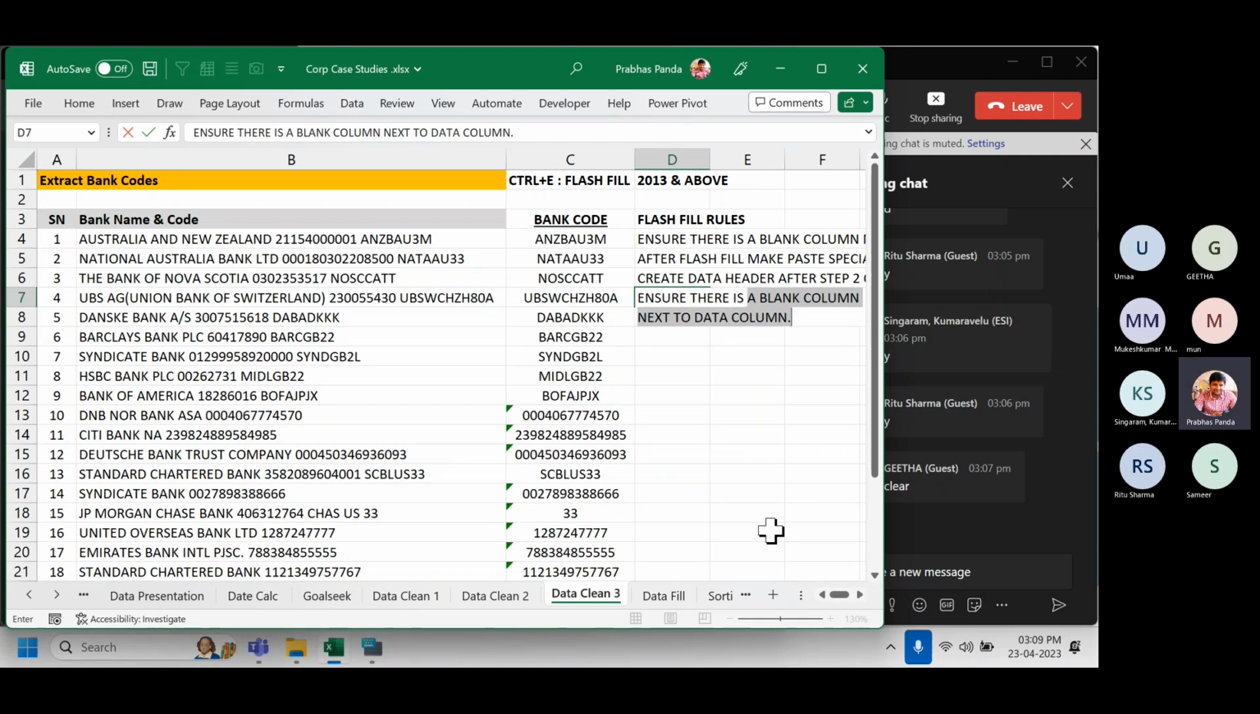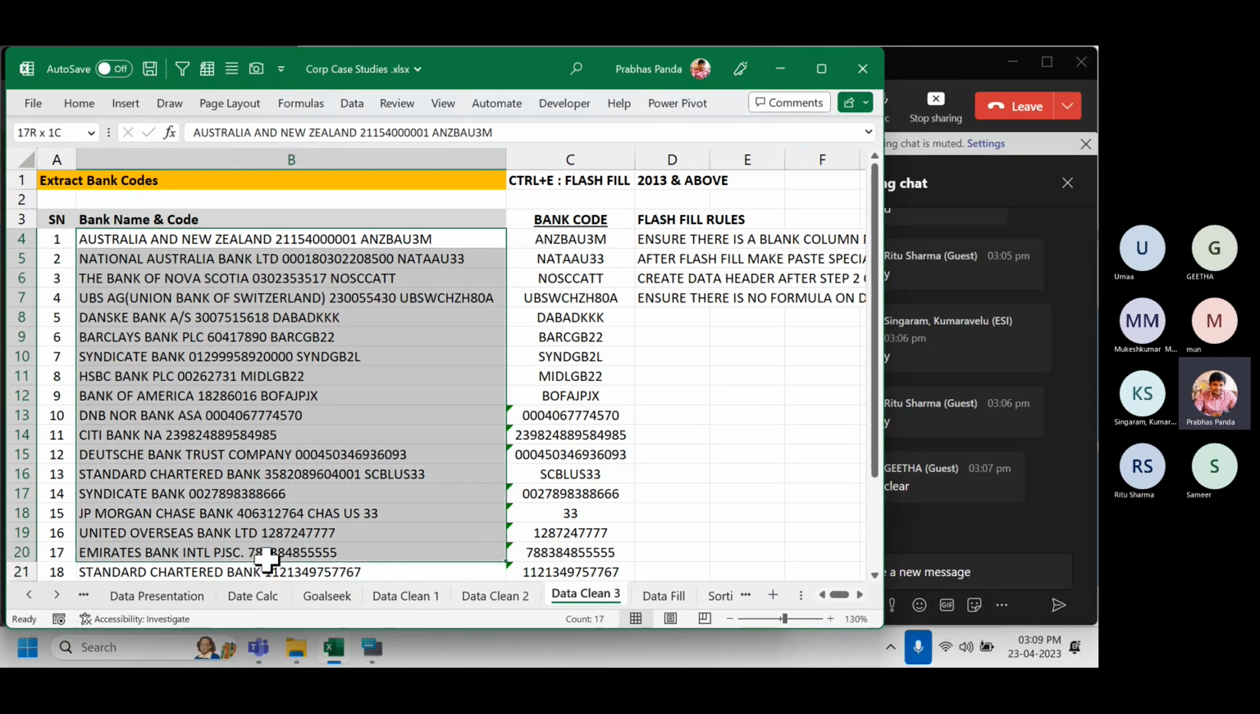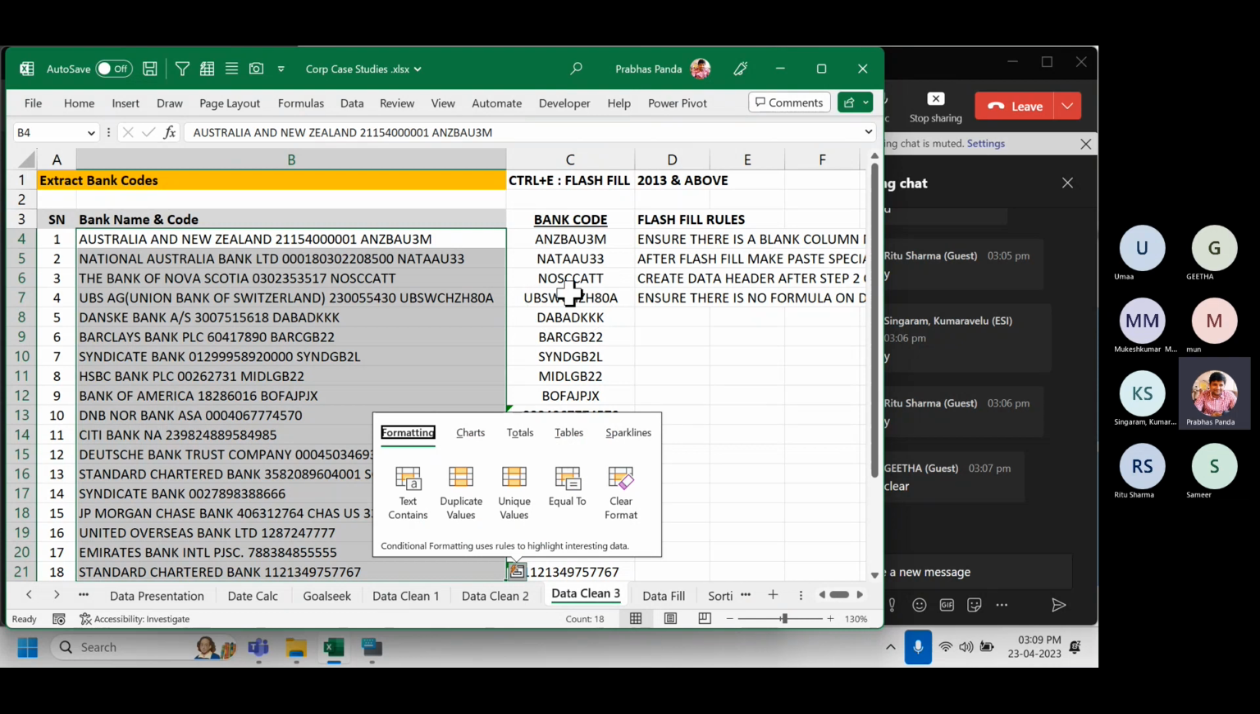Now, rule number four, ensure there is no formula on data column. Data column in the sense, like column B, where we have the data. In this column, none of the cells should contain a formula, because we create so many formulas like VLOOKUP, HLOOKUP, we apply them, we get the data. And from this, again, if we try to apply a flash fill in the next column, it will not work.